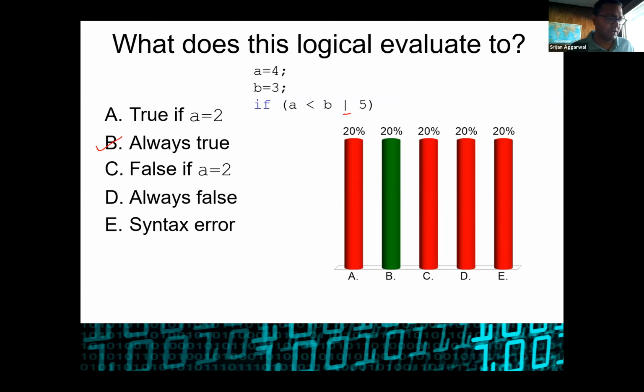So can you expand on your question? I didn't understand your question. What I mean is, when I read this as a person, I think A is less than B or 5, which makes sense because it would evaluate to true if A is less than B or if A is less than 5. Is that what it's saying, or is it something else?